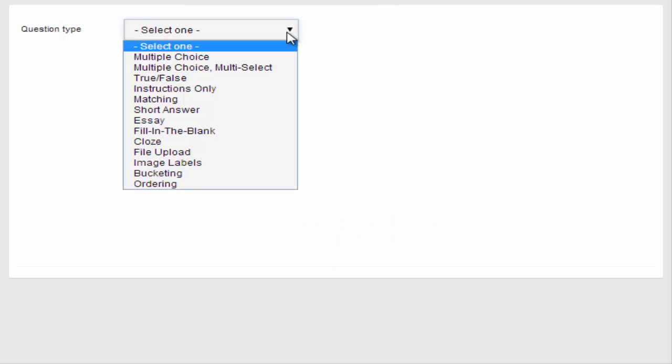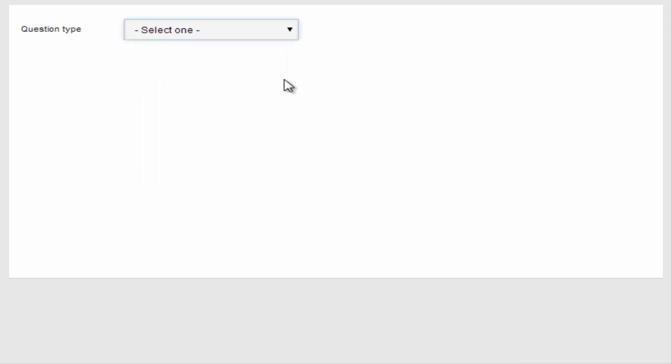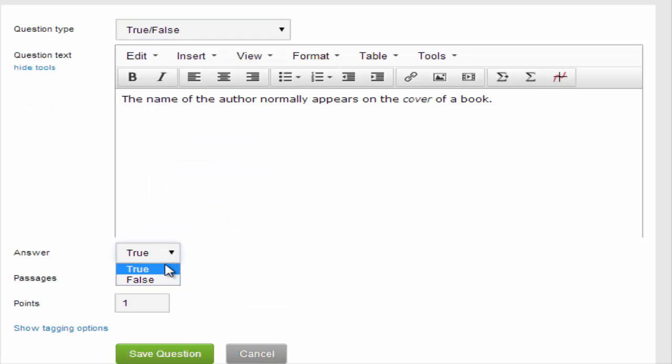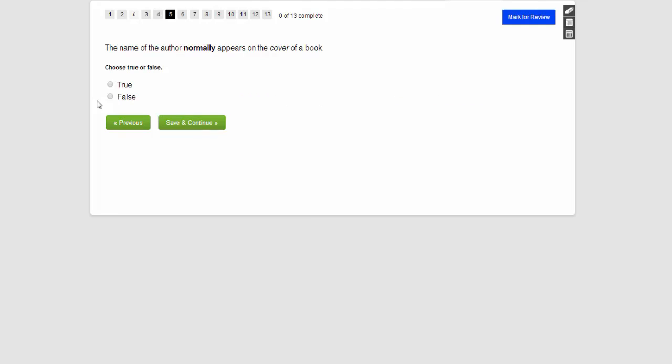Let's build a true-false question. Enter your question text. Select the correct answer, either true or false. Assign the point value. Select Show Tagging Options if you wish, and select Save Question. This is an example of a student completing a true-false test question.